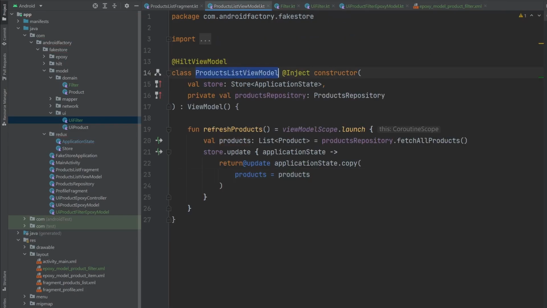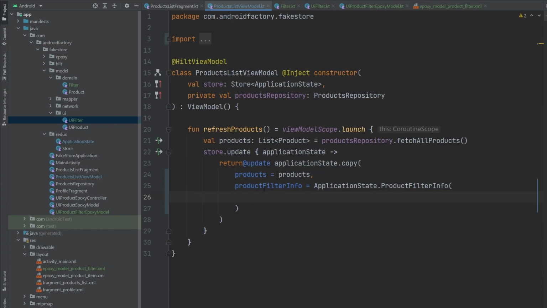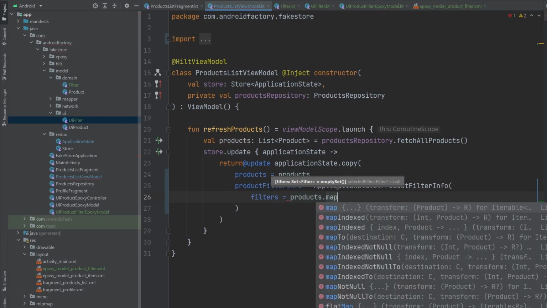Bouncing over to the products list view model, this is where we actually end up updating the state, right? So we're told to refresh the products. That makes our API call to fetch all these products, and right now we're just storing the products in the state here. I think this would be a pretty good place to also update the product filter information, because we have all of our products at this point in time. So inside here, we're going to go ahead and update our state with the product filter info equals the application state product filter info. I'm going to say the filters is going to equal our products.map.